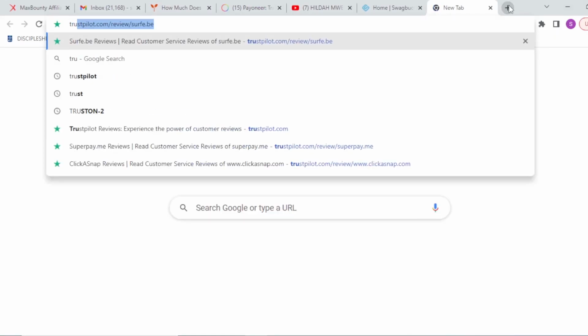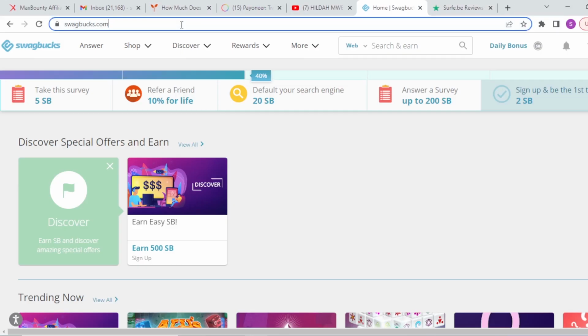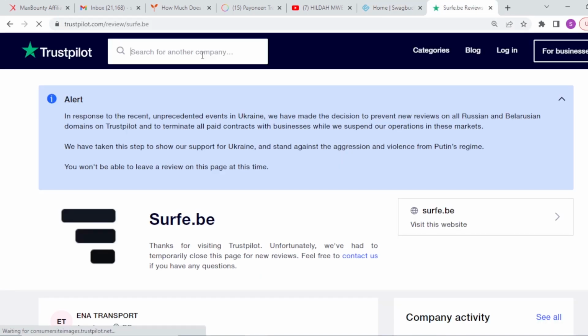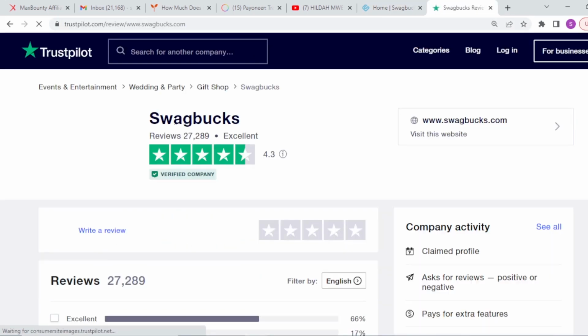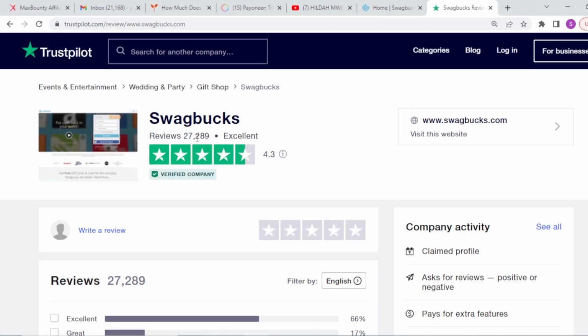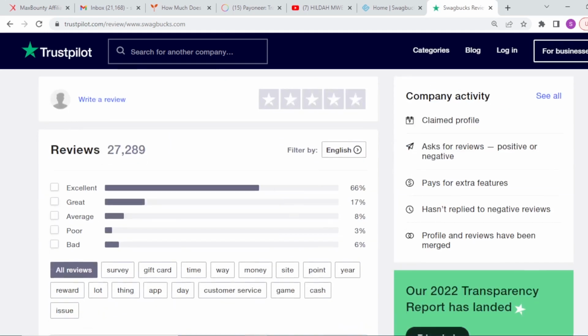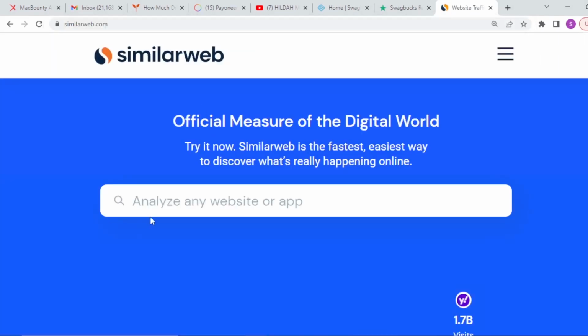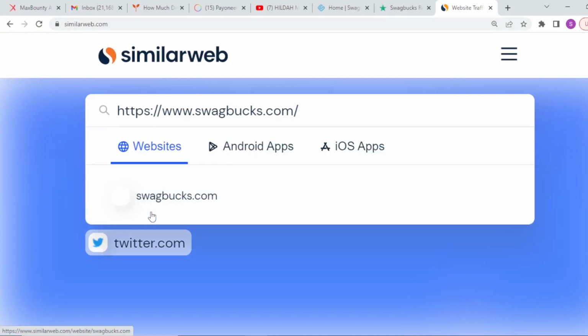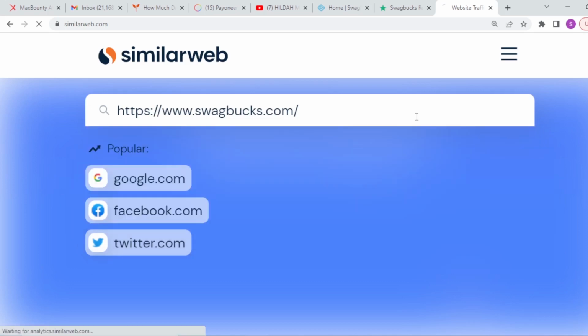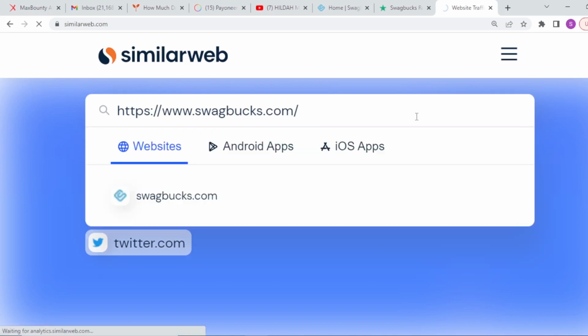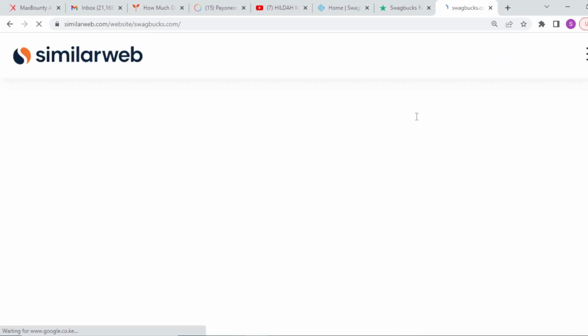If you look Swagbucks up on Trustpilot, you will notice that they have very amazing reviews. Reviewed by over 27,000 people, it manages to get a rating of 4.3, and it is marked as a verified company. If you look this up on SimilarWeb, you will notice that this is not a new company. It has been around for some time.